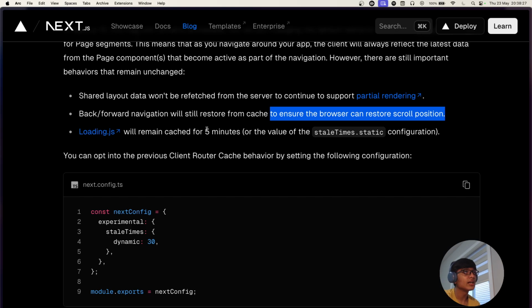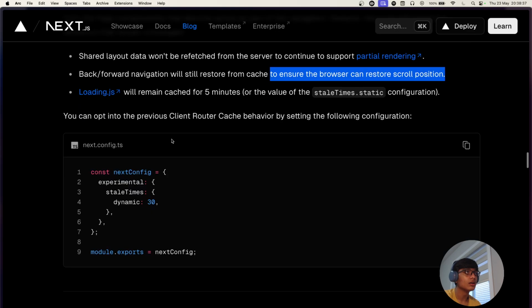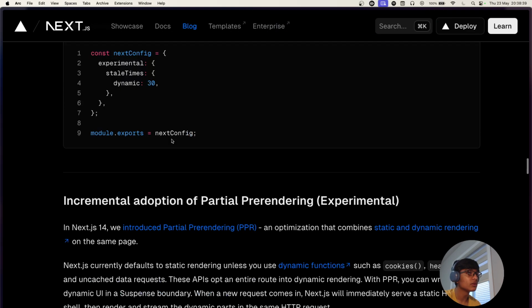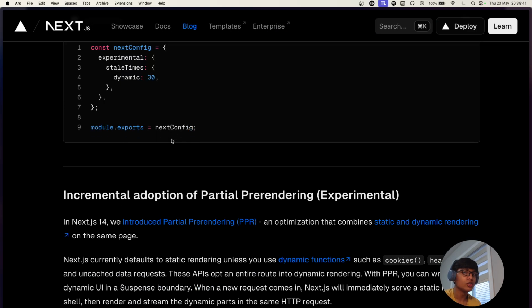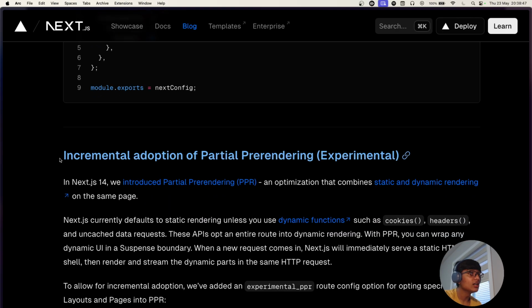Loading.js will remain cached for 5 minutes. Makes sense. Your loading pages almost never change. They're most of the time not dynamic, so it makes sense that they're cached as well. So they've made sense of what should be cached and what should not be cached now, and that's pretty cool. Incremental adoption of partial pre-rendering (PPR).